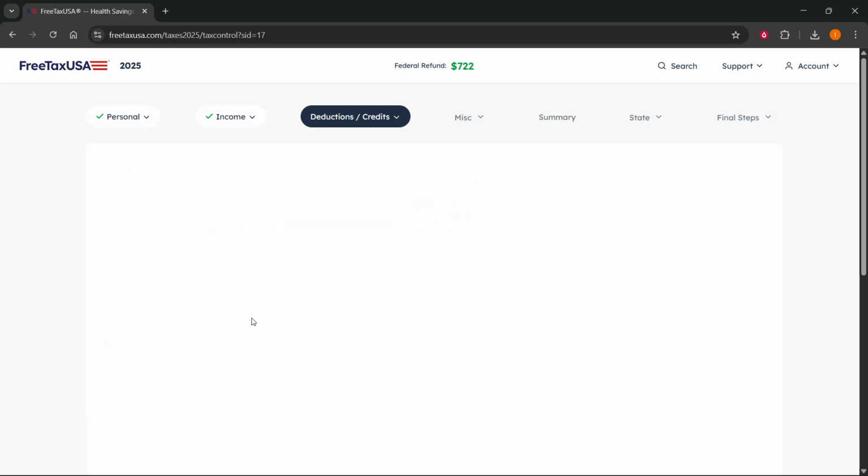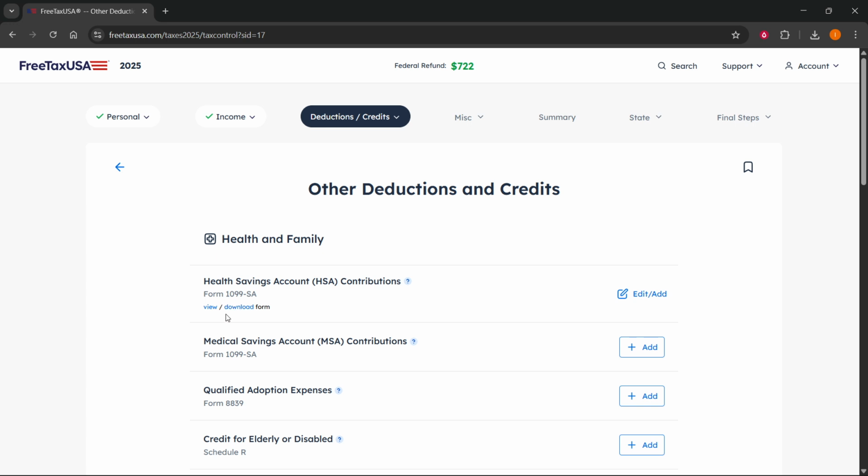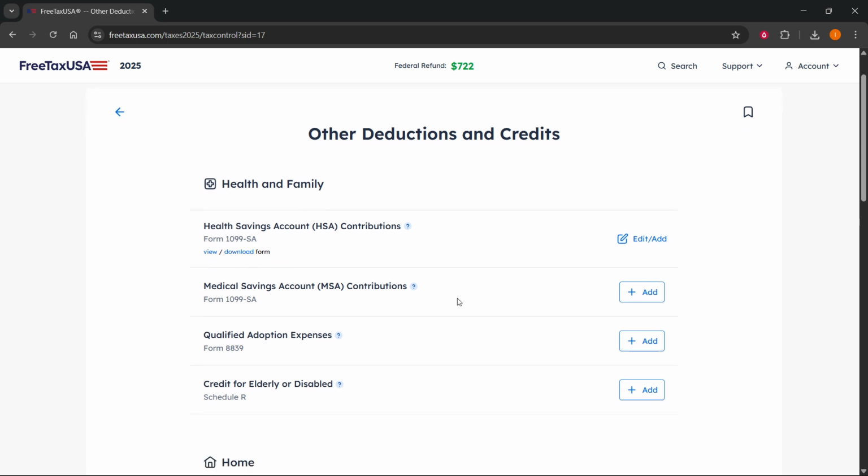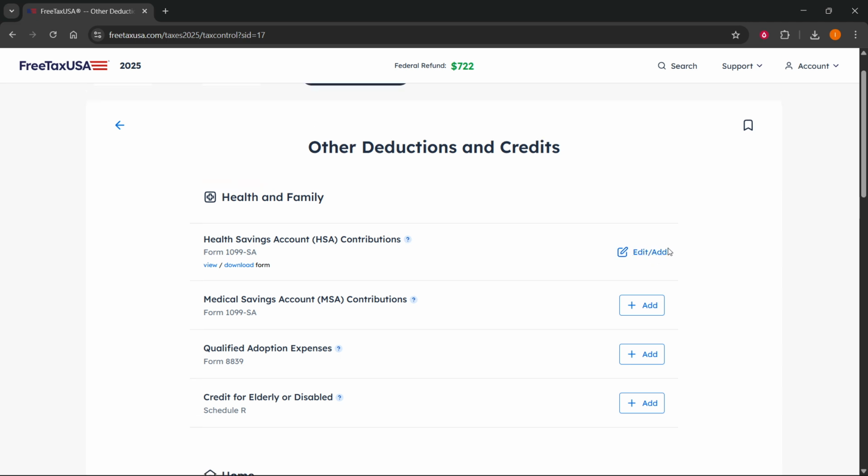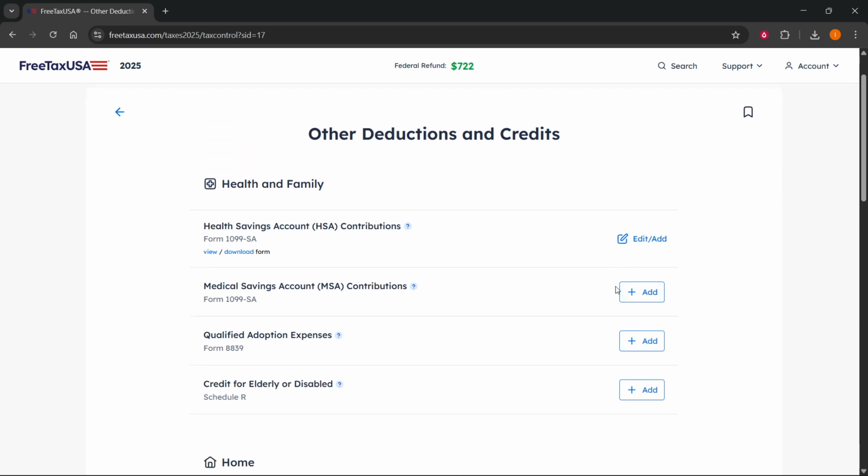So if you go to the previous page over here, for example, you'll be able to see your Form 1099-SA, and you can add this one over here or edit it, in case you have done this already. So that's how to edit.